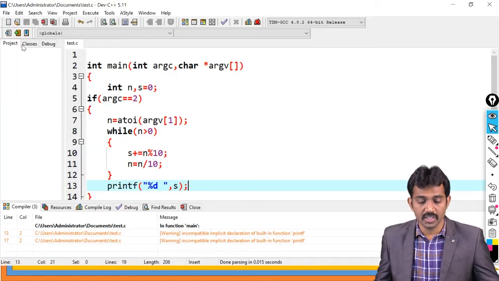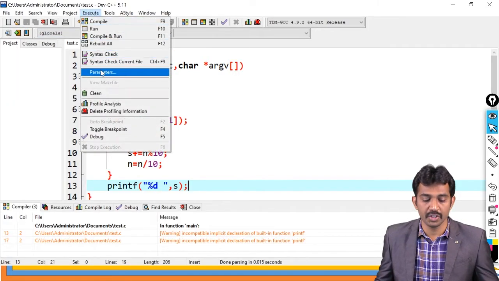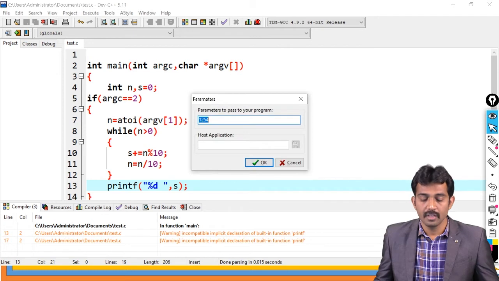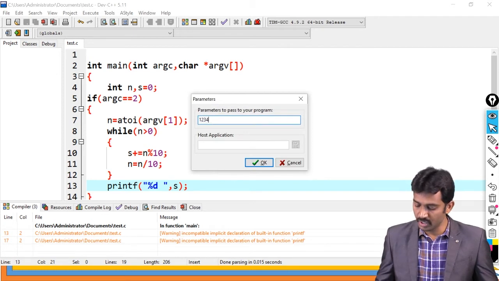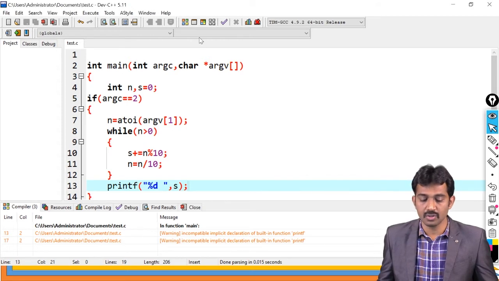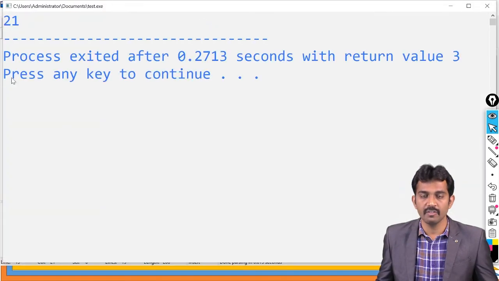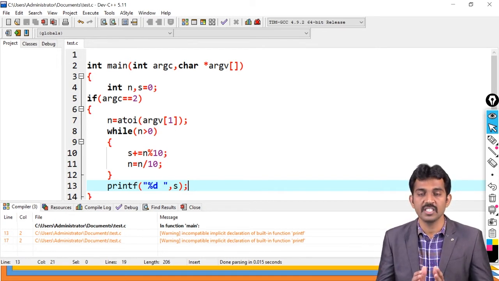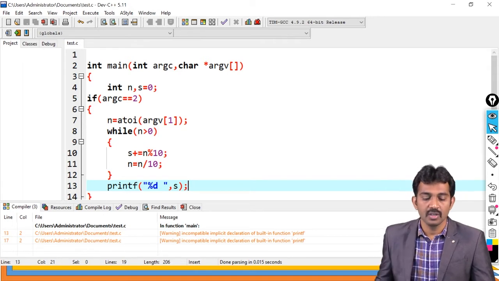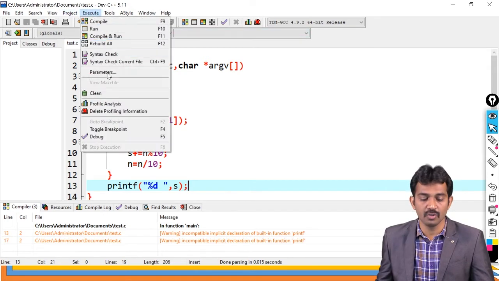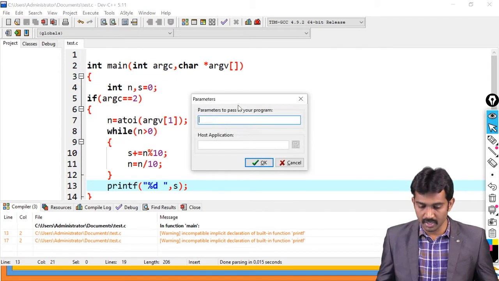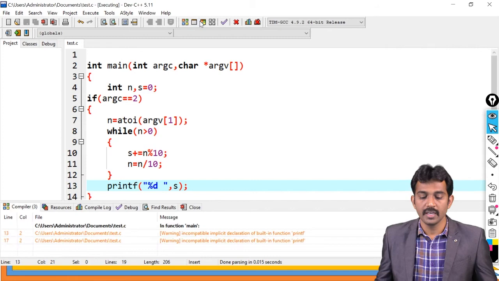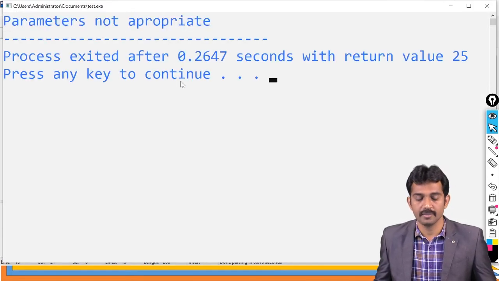See, 12. We'll check whether that is right or wrong. They have given the answer 12. So it's 12 only, and you get 1, 2, 3, 4, 5, 6. Let us see. If you run this code, 21. Got it? It's a command line argument, using command line arguments to solve the sum of digits of a given number. If you forgot to give the number and run this code, it generates the message parameters are not appropriate.